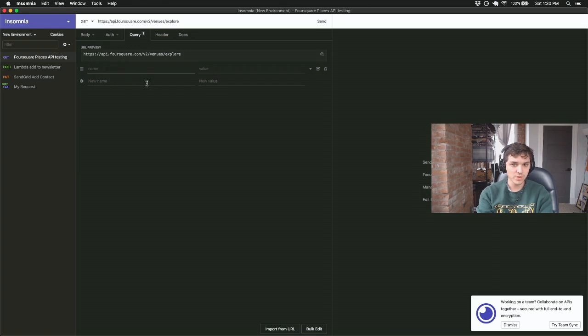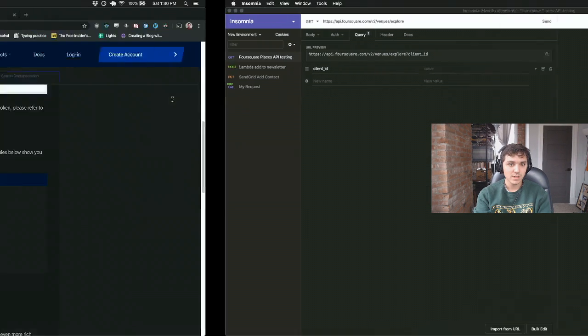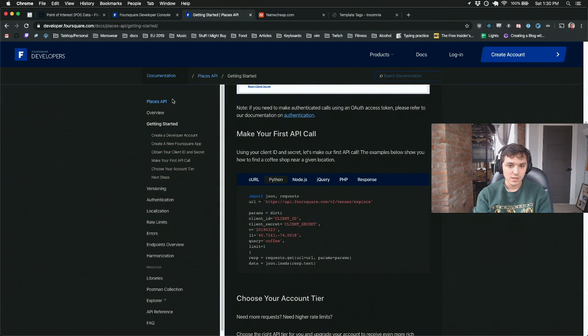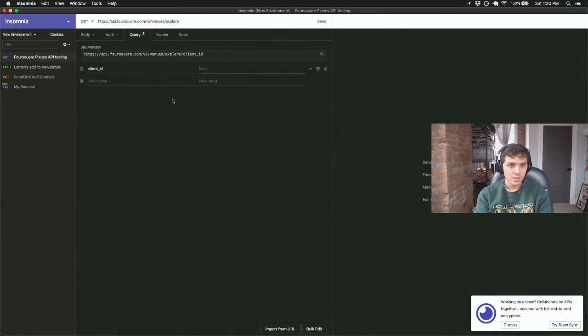Oh, is it gonna show this in the URL though? I don't love that. Client ID. How do I, oh, Foursquare client ID. That's neat.